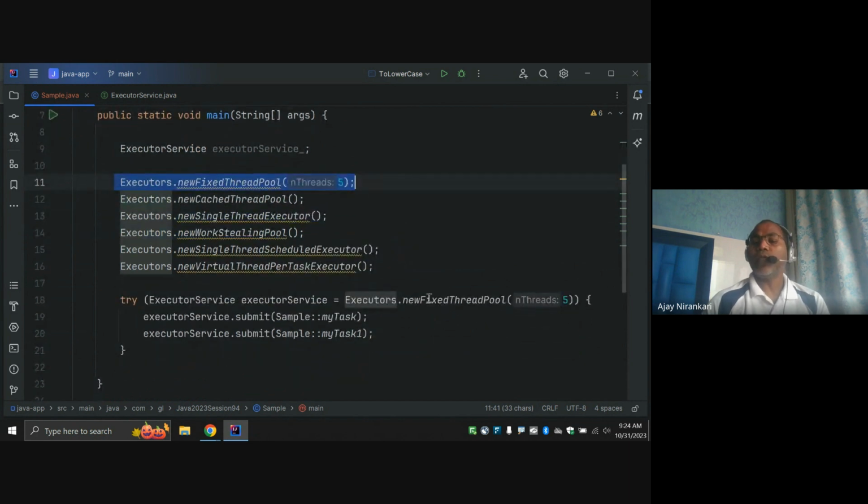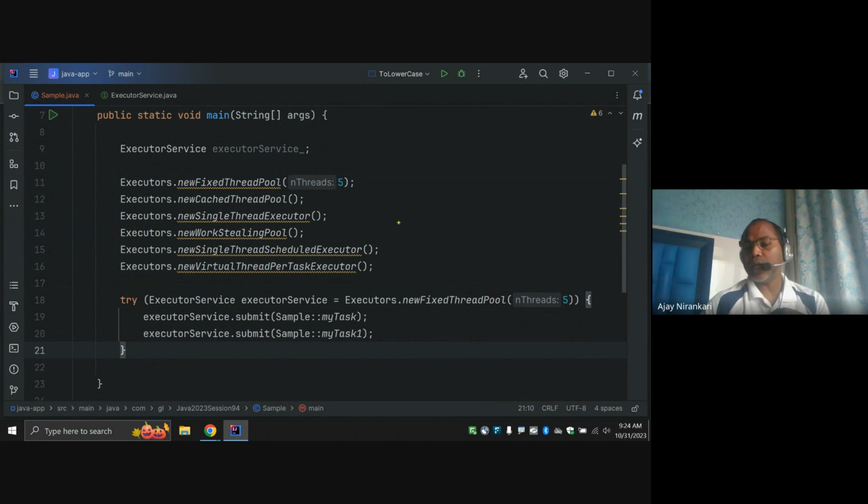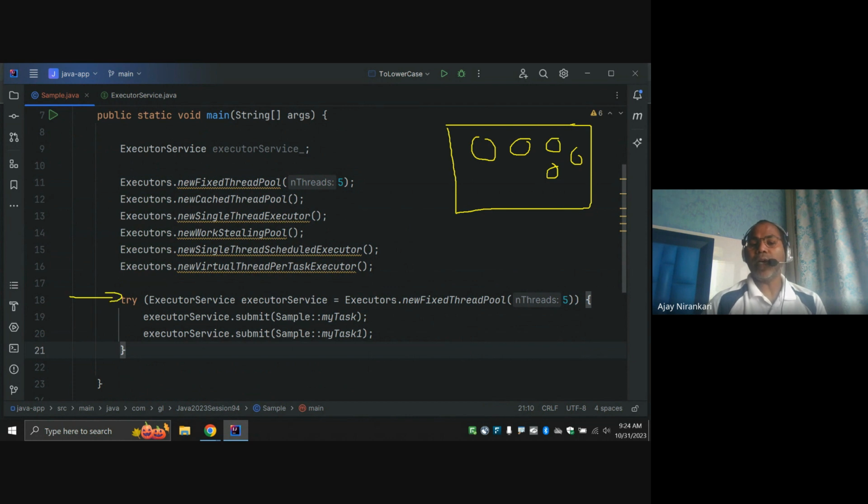What do you mean by fixed thread pool? Fixed thread pool means the software developer decided that whenever our application server starts, at that time these 5 threads are created by default. They're not doing anything currently, but later, because I have the executor service object, I can call my submit method in a loop any number of times.